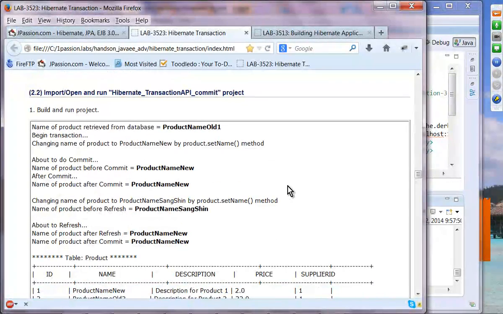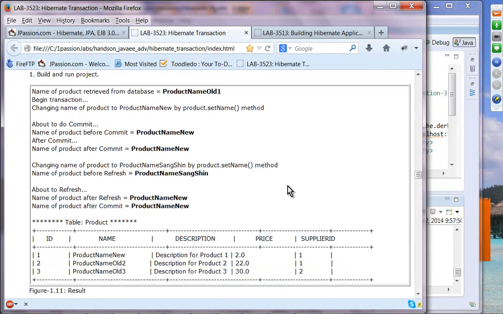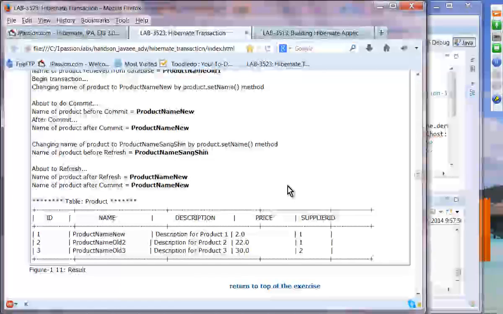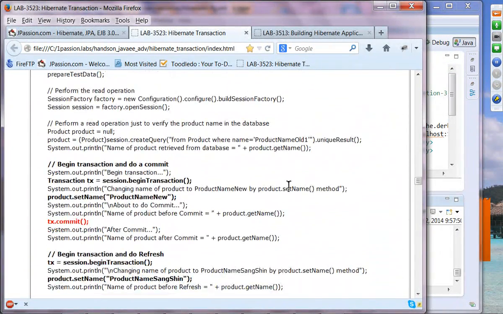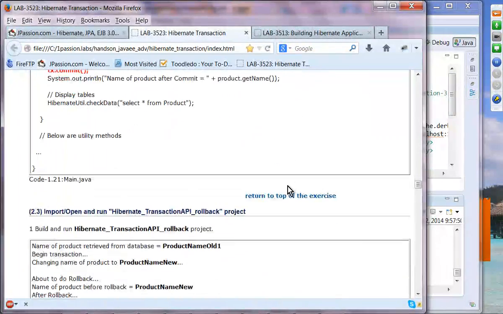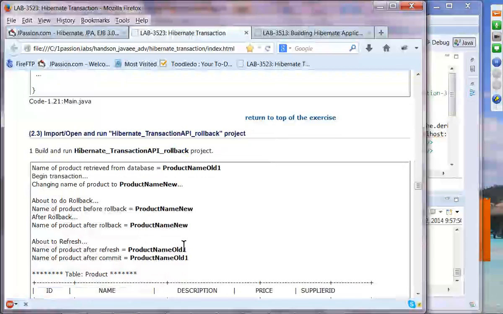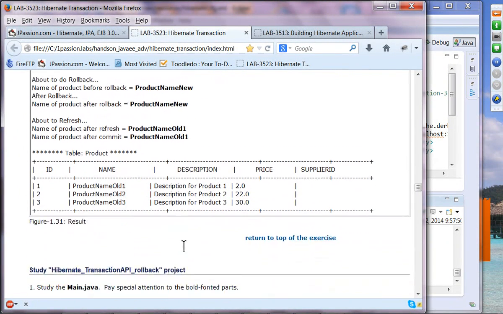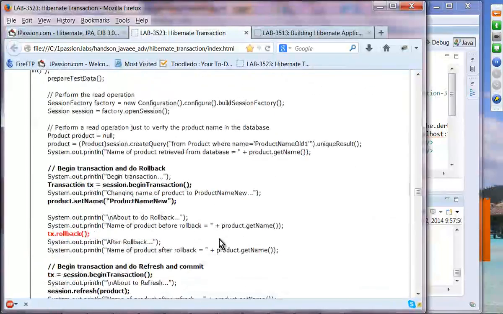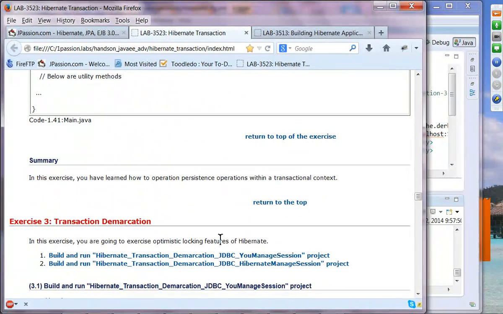Exercise 2.2 is again about playing around with commit and rollback. This is the same code that we have seen yesterday, so you can just look at the code and move forward. This is the commit case, and this is the rollback case. When you roll back, nothing is committed to the database. That is the code. All right, I'm going to give you 3 minutes to try this exercise.